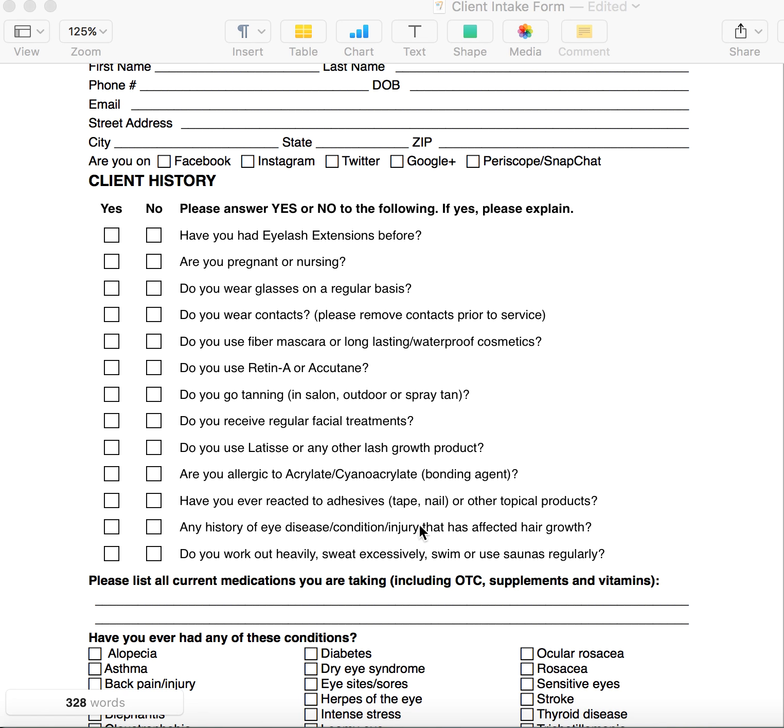Any history of eye disease, condition, or injury that has affected hair growth? Again, we're not trying to make things worse. We're trying to just take what they already have naturally and make it better. So if they have any eye disease, condition, or injury, that has to be stated so that you know what you're dealing with. If it is recent, then they need to reschedule for when things have settled down and they've gotten a doctor's release that they can move forward with eyelash extensions.